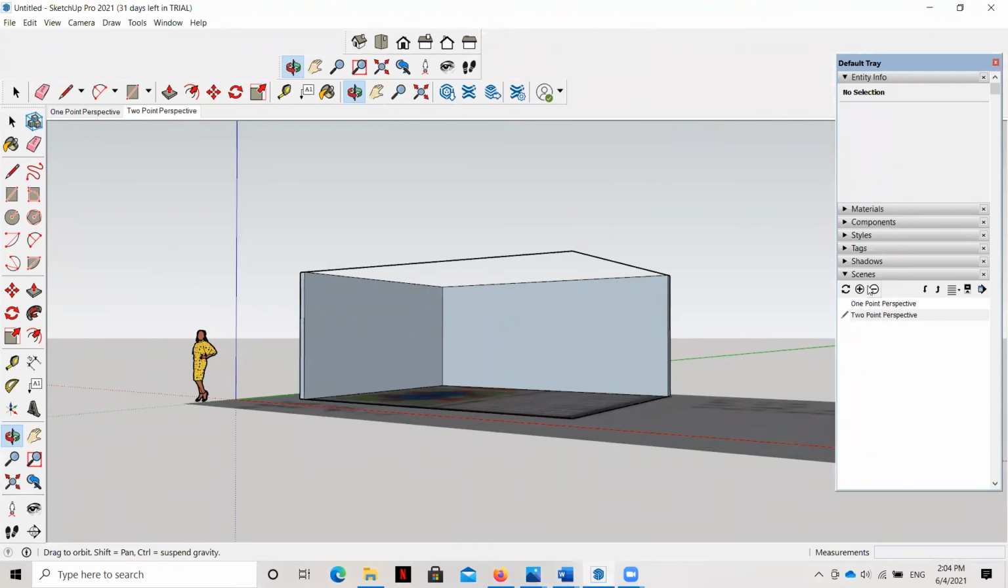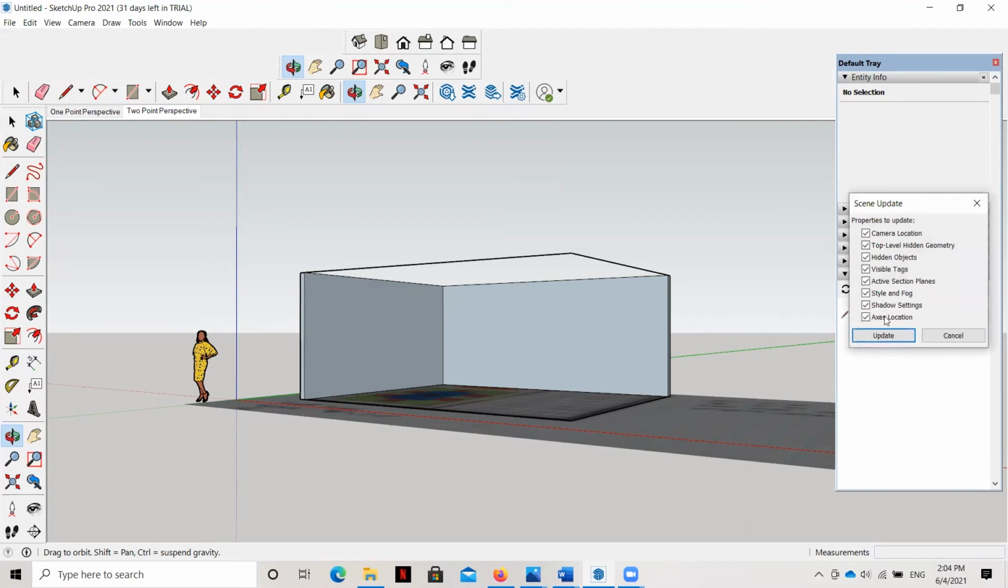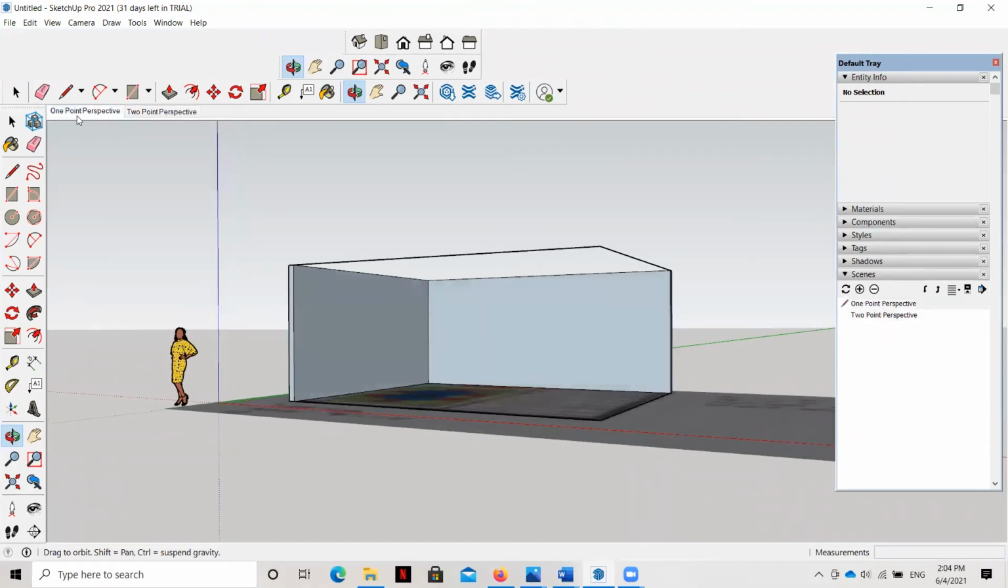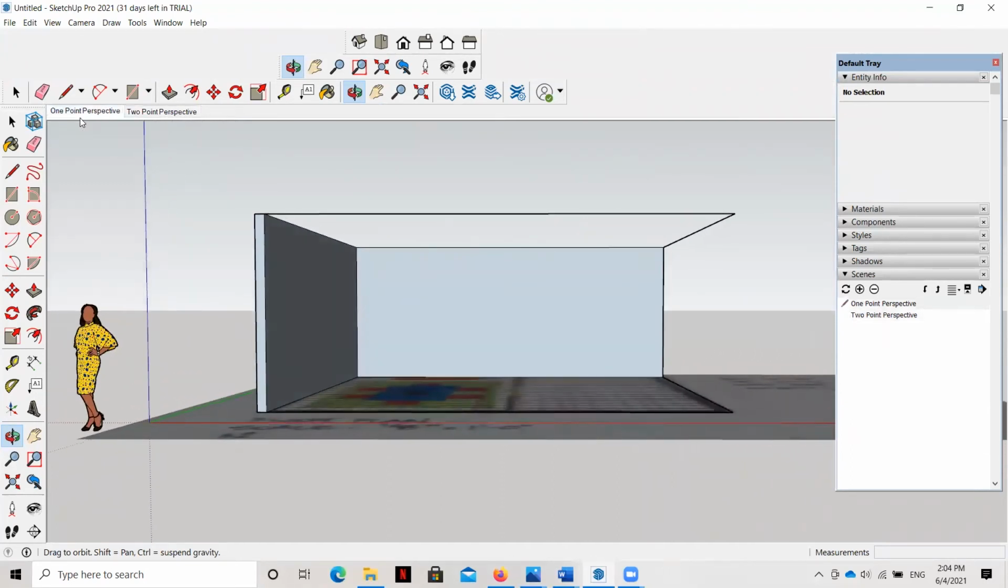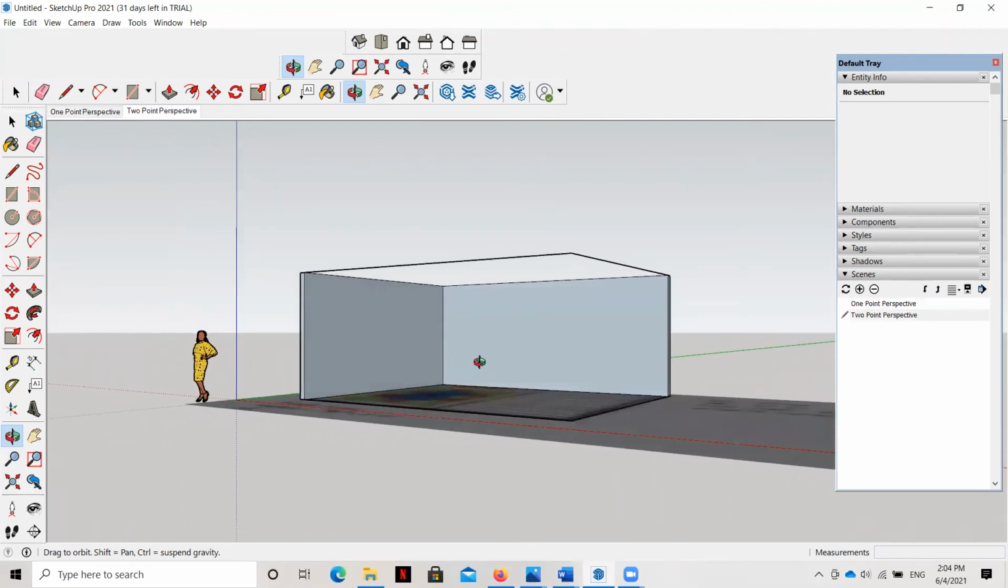Okay, so now that I've got this scene figured out, I want to update that scene because I created the scene and then I made a bunch of changes to it. And now I have to go ahead and update it so that it's the same. So I'm going to update everything because all those things have changed. So I hit update. And now if we've done our work correctly, we can go to our 1-point perspective and it's going to look like this. And we can go to our 2-point perspective and it's going to look like that.